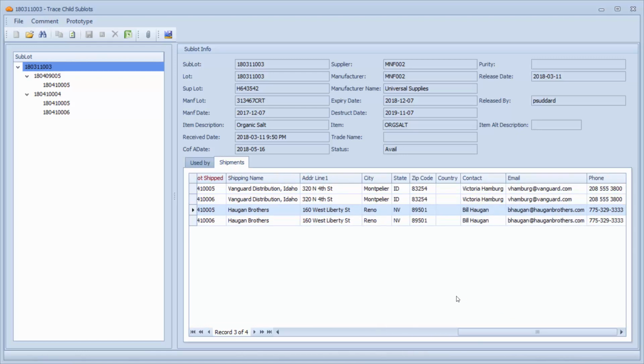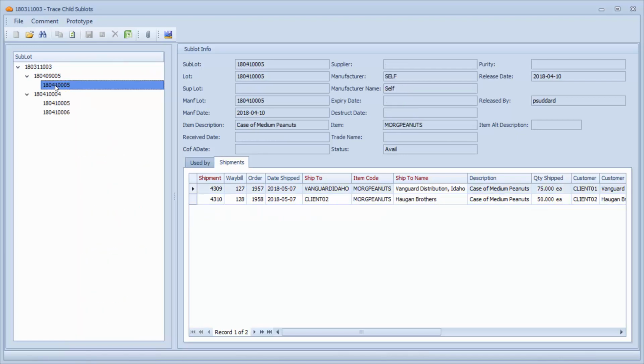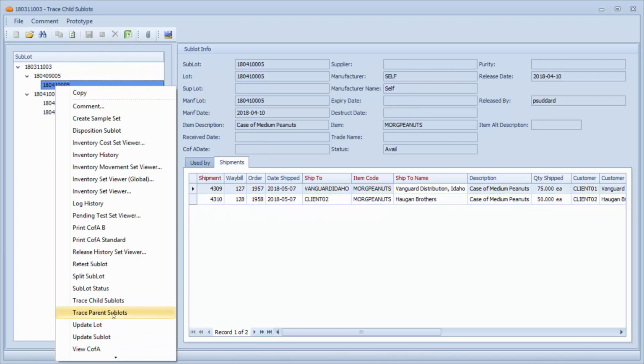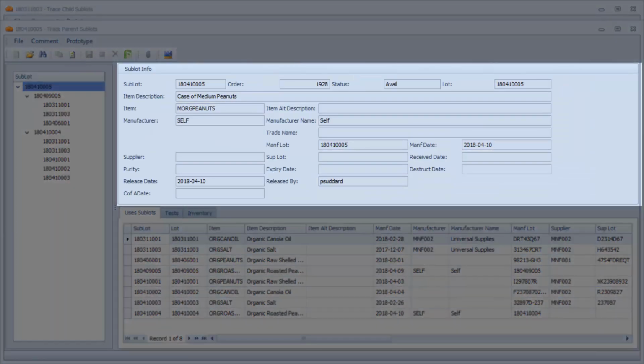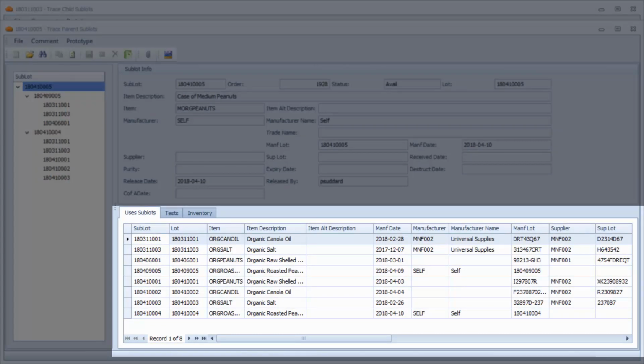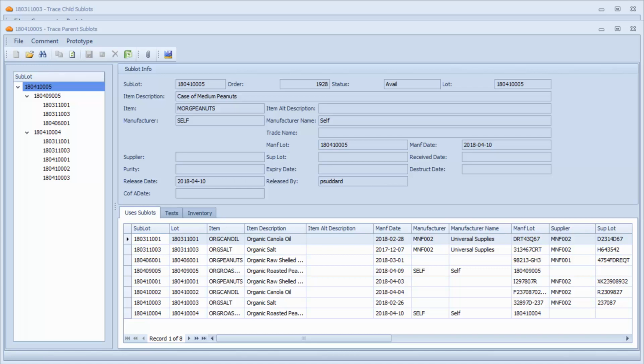For the second mock recall, we're going to search a box of finished goods and find all the component parts. We can follow the same procedure as before by searching for a lot number or filtering the list based on the customer we shipped to and the date we shipped it. In this case, we will click on the lot number for medium peanuts and run the report to trace parents. Again, we have the sublot information on the top, tabbed information underneath, and the tiered sublot column that lets us drill down on the left.